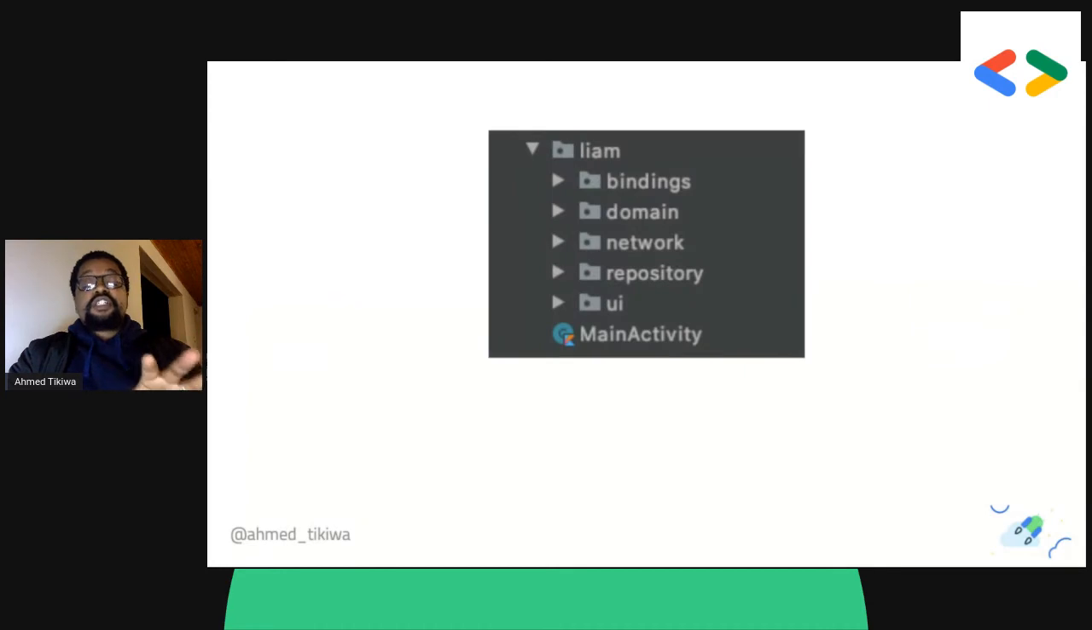So this is how I've structured my code. I have Liam, which is my project name there, and then I've got different directories, which is all just to do with organization of the code. Obviously, on your side, you can organize it in whatever way you want. In my case, this just makes it easier and cleaner for me to go through each and every directory and know exactly where everything is.